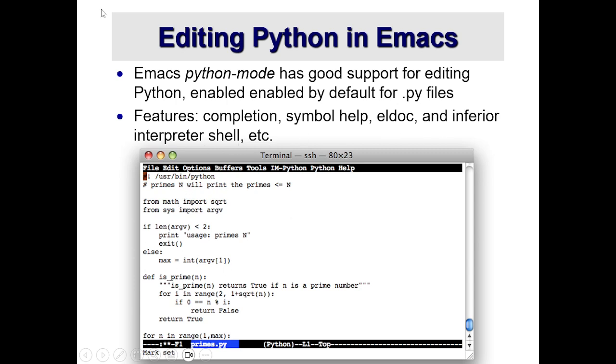So this is the terminal for our Linux system or for our Macs. They are just the same as the Windows IDLE. Same syntax. They have the completion, symbol help, and interpreter shell.